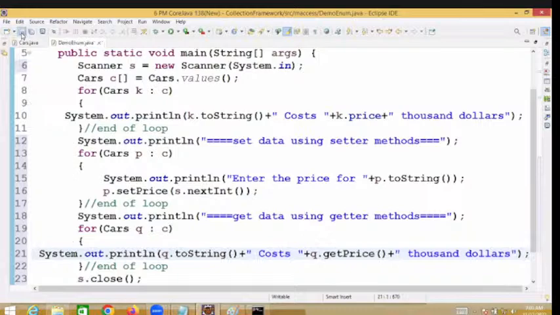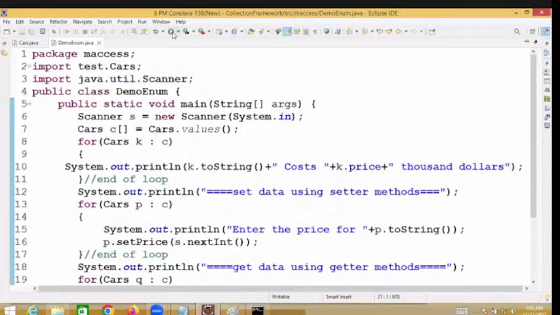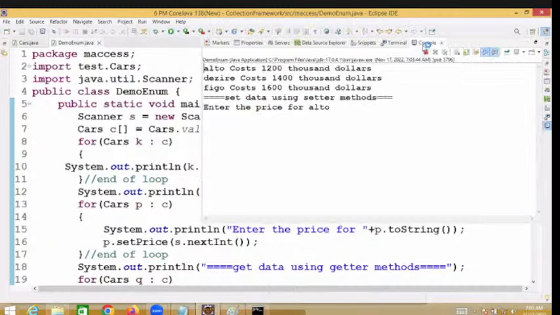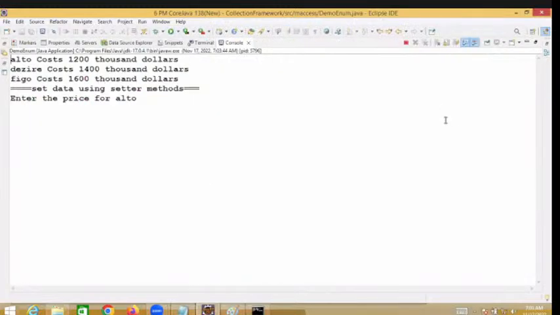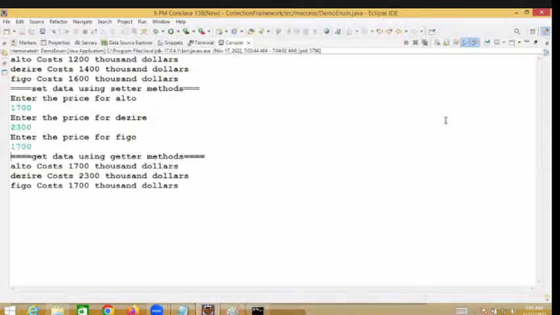I will run it. See, there I am running. First using the constructor, updated. Now I am modifying. Enter the price for Alto. Changed to 1700. For Desire also changed, 2300. Now 2700. New price came or not now?